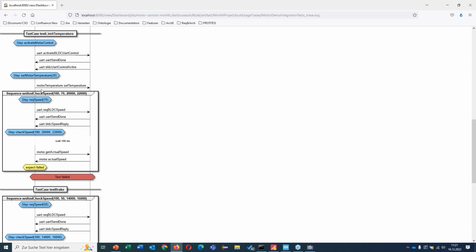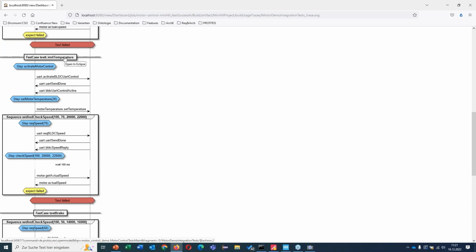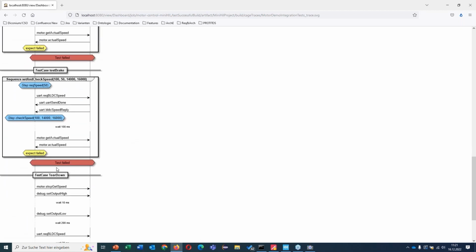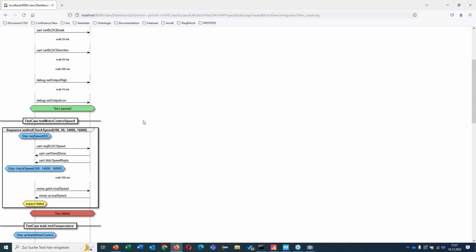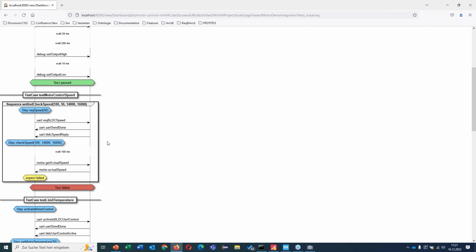That's a surprise. And the test limit temperature failed. That's not a surprise because I changed the temperature. And again, here's some other test, break test failed. So that's interesting because the integration test detected more errors than expected. In this case, for example, the normal motor control doesn't work anymore correctly because it always runs into a temperature problem. So that's a typical effect of detecting side effects with such a test.